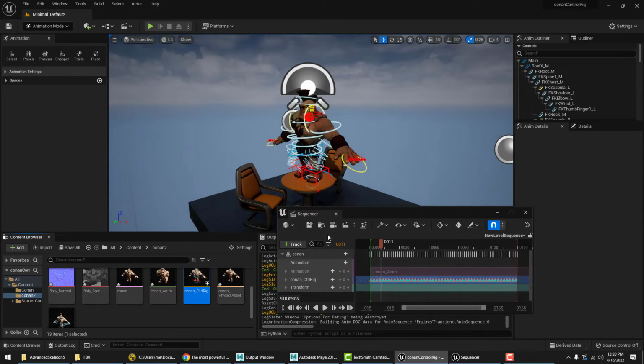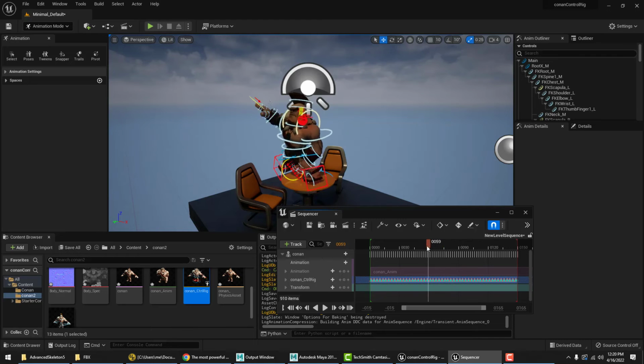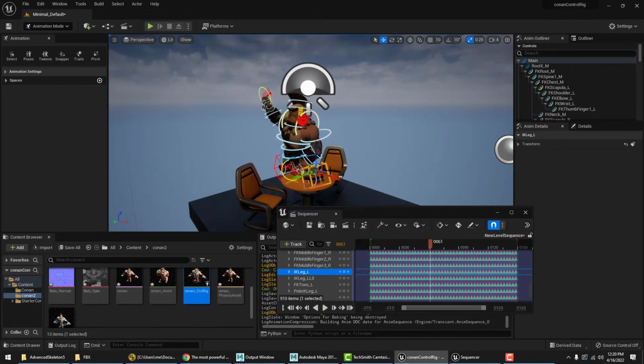and here we are. It has converted the Michael Jackson dance motion capture from the bones onto the control rig itself. So that's how that works.